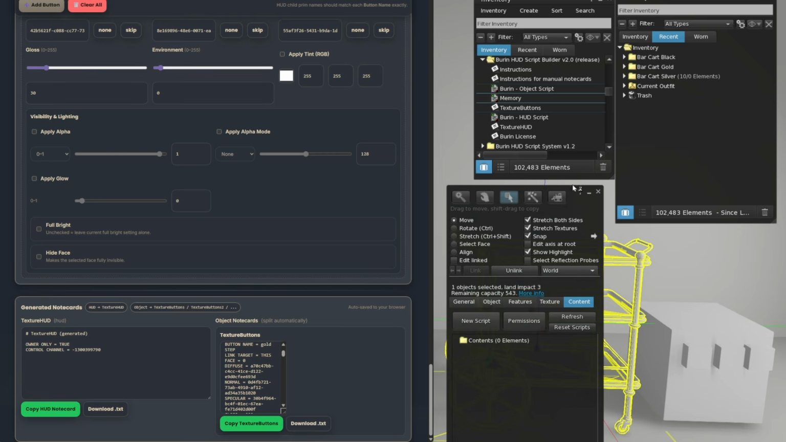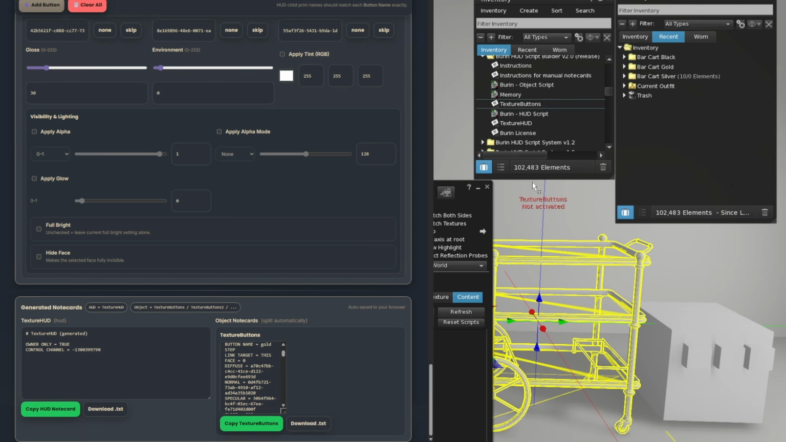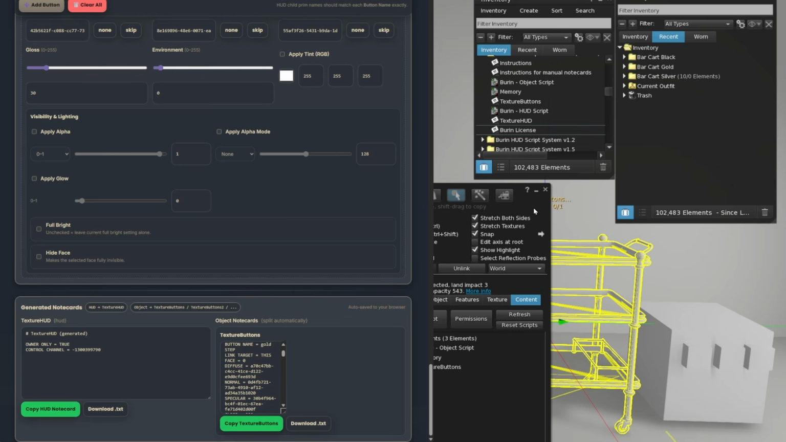Now for our bar cart, we're going to drop in the object script, memory script, and a Texture Buttons note card. And because we need to activate the license for this, you need to drop in the Burin license note card, and it will go ahead and activate it. Now it's going to say loading modules, but you don't have any yet, so don't worry about that. You'll always want to reset the scripts after you change the note card anyway.